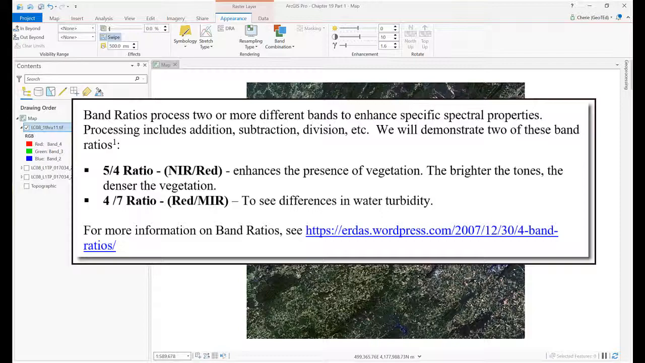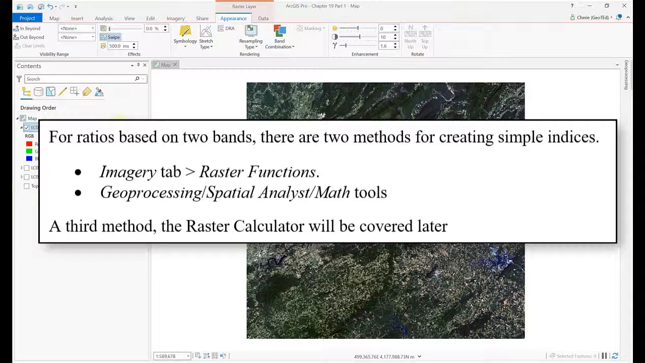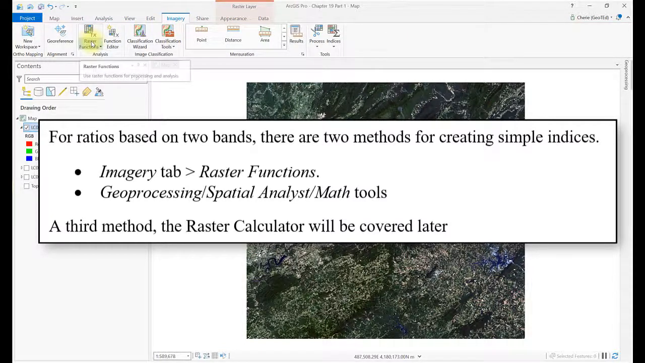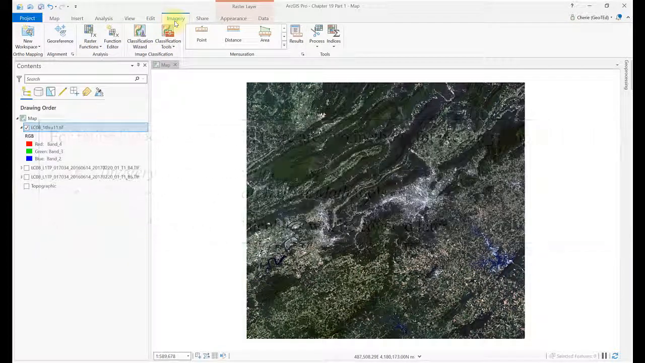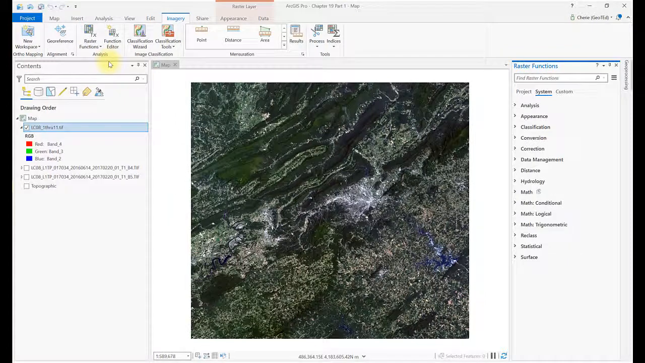For ratios based on two bands, there are two methods for creating simple indices. The first method uses the Imagery tab Raster Functions. The second method uses the Geoprocessing Spatial Analyst Math Functions. A third method, the Raster Calculator, will be covered later. We start with the Raster Functions method by opening the Imagery tab, clicking the down arrow on Raster Functions, and choosing Raster Functions. Click on the Math category.